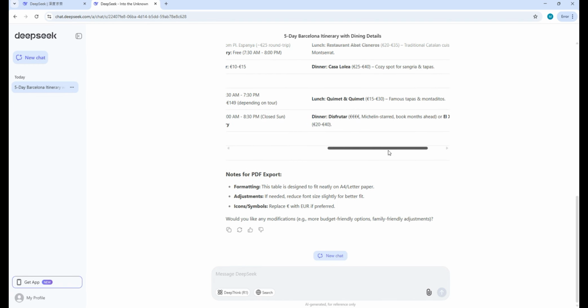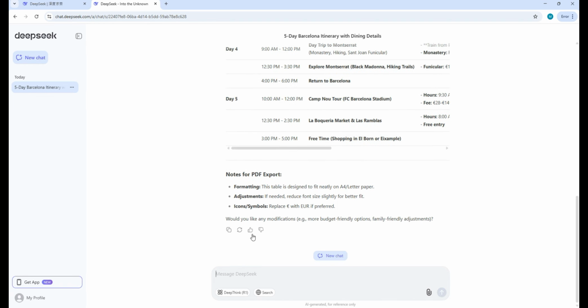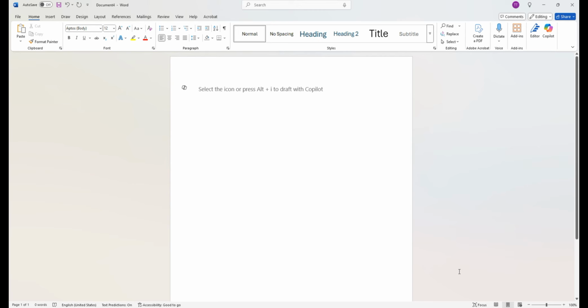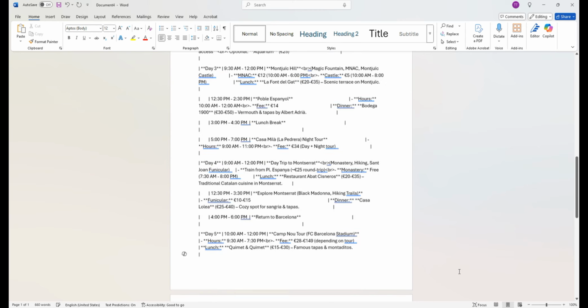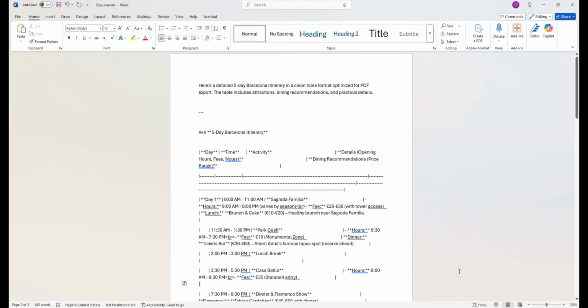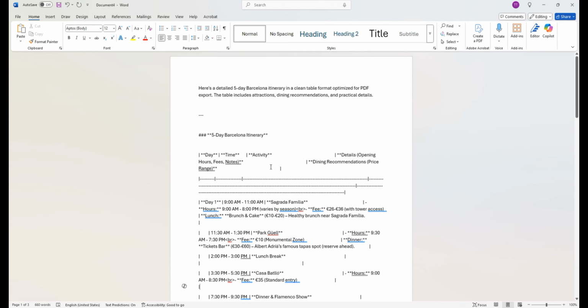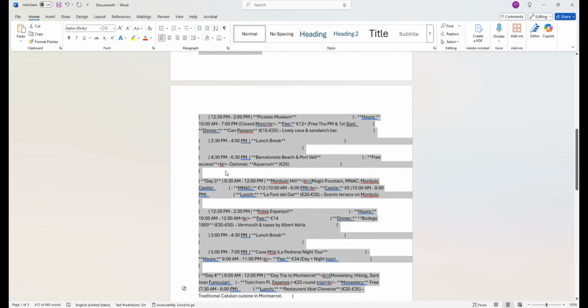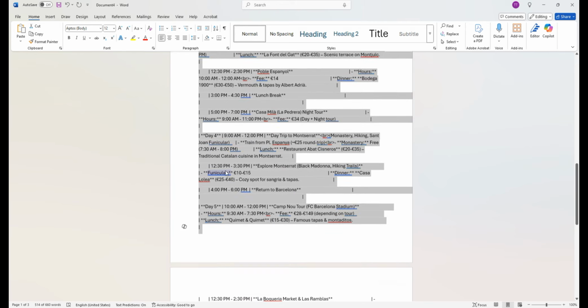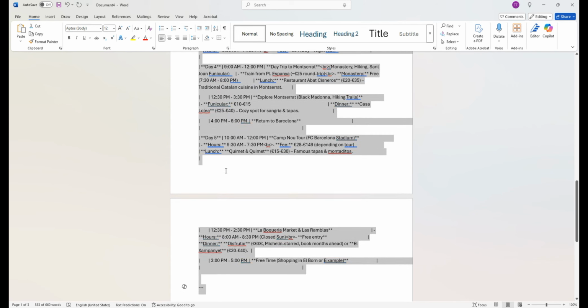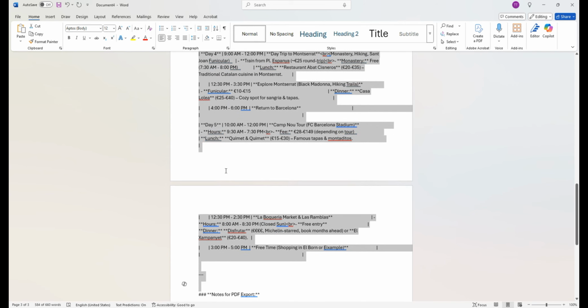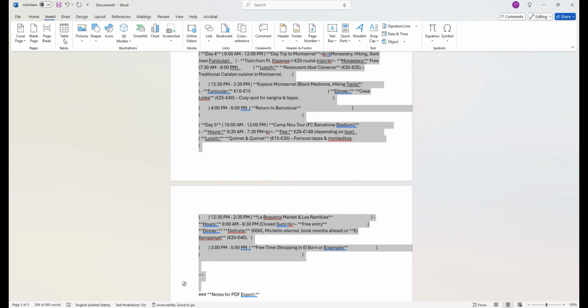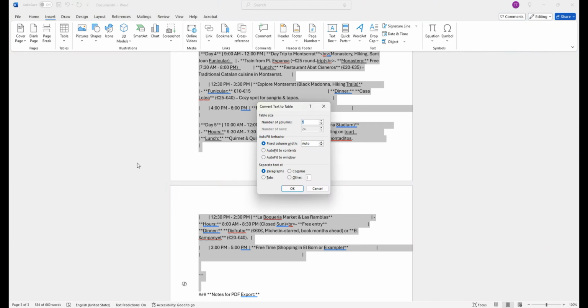We will copy the information and paste it in Microsoft Word and convert it into a proper table format. Open Microsoft Word and paste the content. Highlight the table area. Click on the menu bar and select Insert Table.